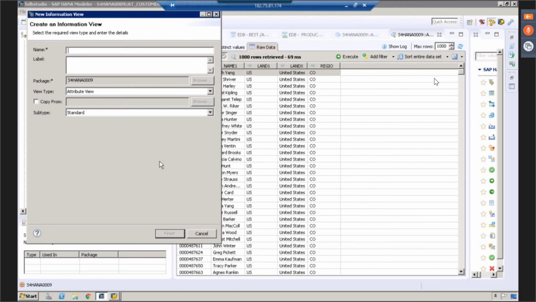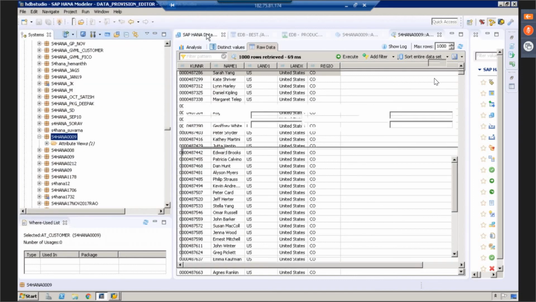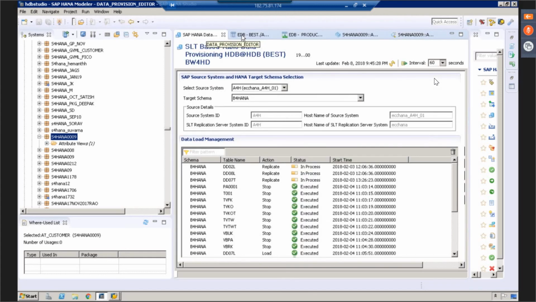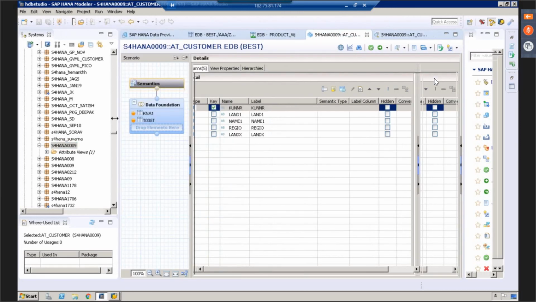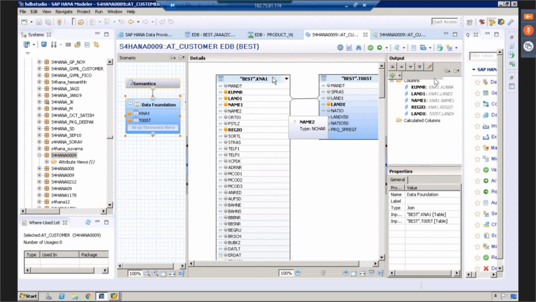What is an attribute view? Attribute views are used to design master data scenarios. Provide the name, provide the description, click Finish, and then here you can see Data Foundation. What is a data foundation? A data foundation is a place to create a business scenario. Once you select the required tables, join the tables.